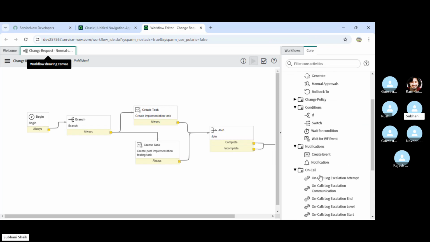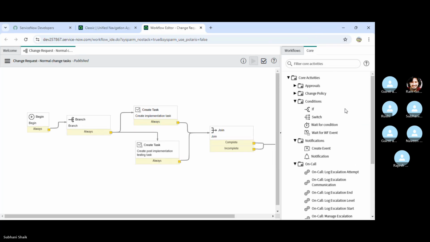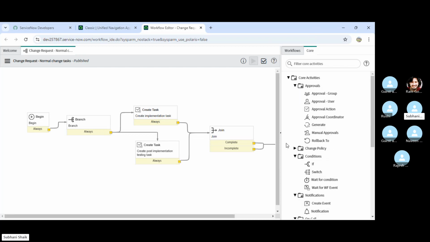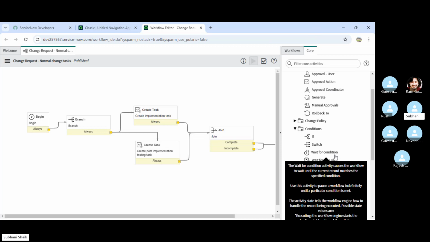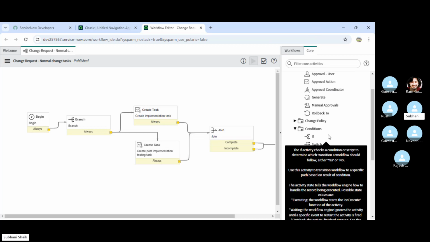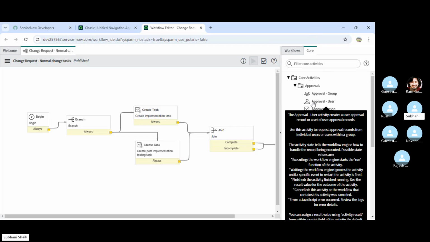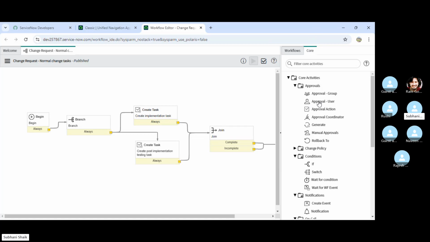Here we have core activities. Mainly we can use approvals, set values, and catalog task. These are the main things we have to use in this workflow concept. Approval user activity means if we want to send an approval to a user manually, then we can use this approval user activity. Then approval group: if we want to send the approval to a group, then we can use this approval group activity.